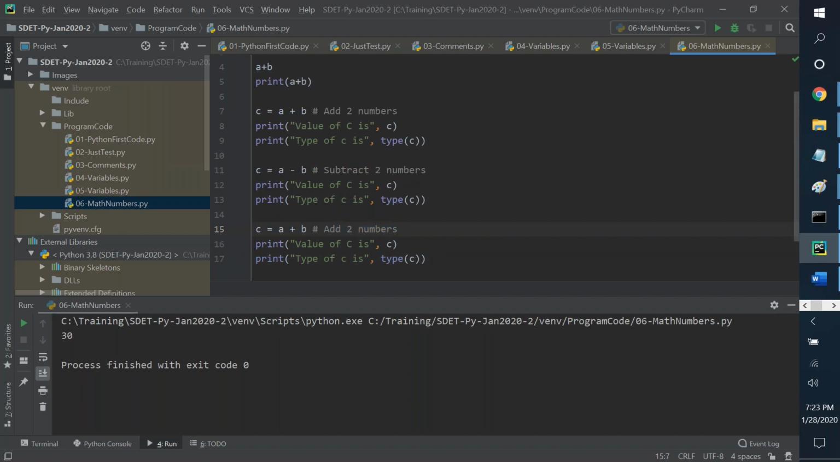A star B. Multiply two numbers. Team, if you really want to learn, please look at the video and write the code at your end. And I'll say divide two numbers.